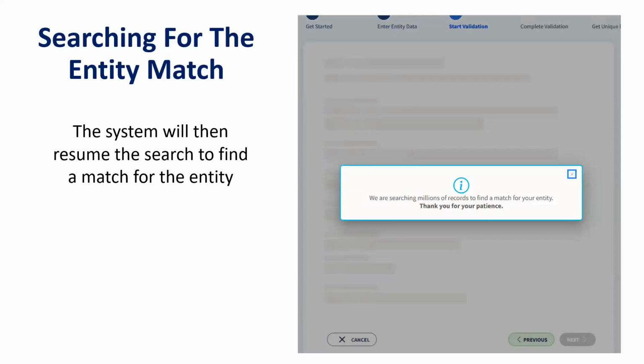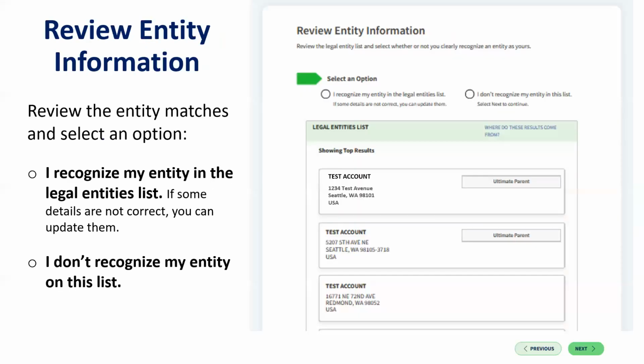We're unsure what database the consultant that manages the SAM.gov site uses. There are far more records in it than when they first started in April 2022, so we're seeing more matches. But if a company does not match, it doesn't mean that anything is wrong. It just means the database needs to be updated with their contact information. So this list will then appear, and they have two options. They can select I recognize my entity in the legal entities list, or I don't recognize my entity in this list.